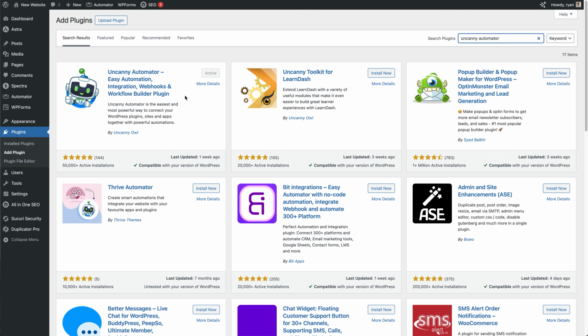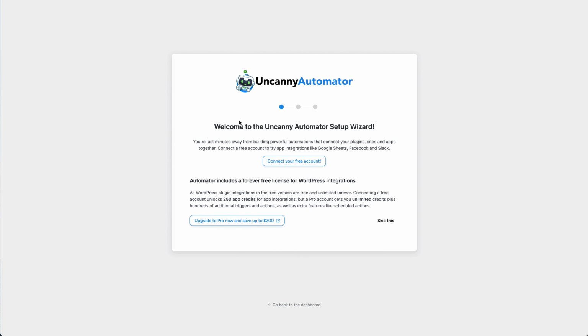And the fantastic thing about the free version of Uncanny Automator is if I just click on it here in the sidebar, it brings us to the Uncanny Automator setup wizard. And basically all you have to do here is connect to Uncanny Automator for your free account. And with your free account, you get 250 app credits to use and test out for different integrations to see if the automations I'm going to show you in this video work for you.